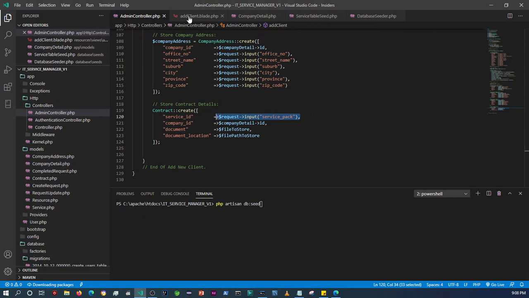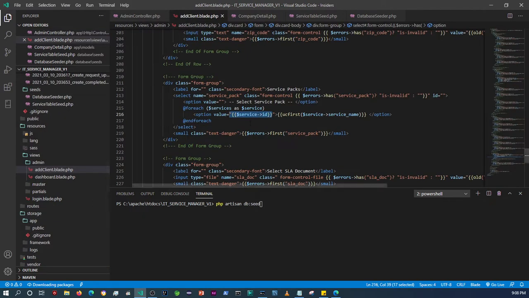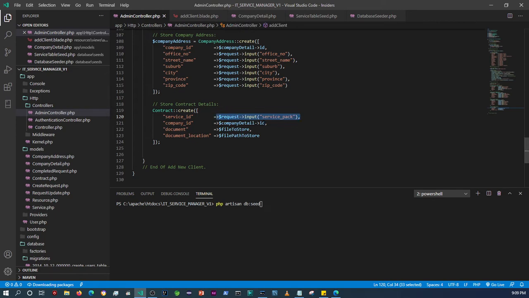If I show you here within the view itself, this is where I'm looping through the various services that are there, and as you can see, we are retrieving the ID instead of the name of the service, and so we are getting it through the service pack name here within our controller. And then obviously I'm relating the contract to the ID, and the reason is that a customer can have more than one company.